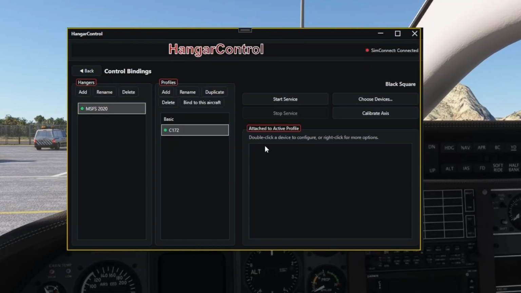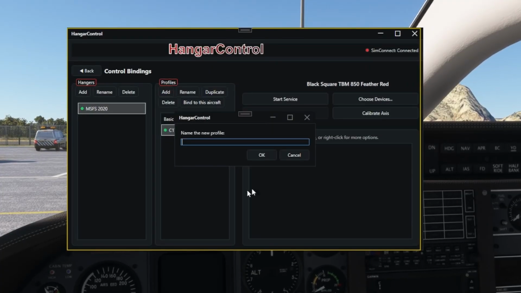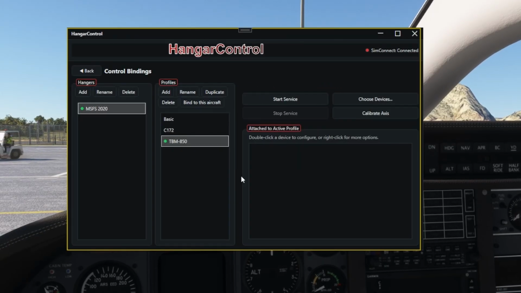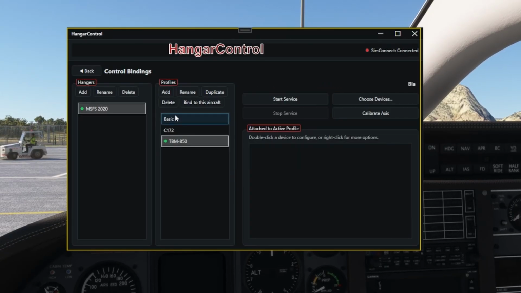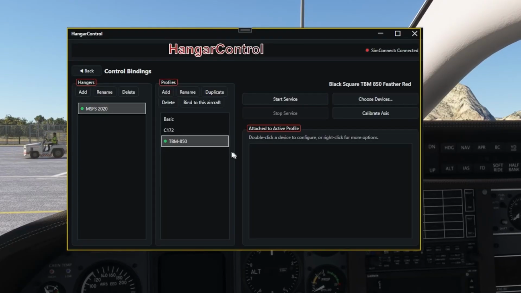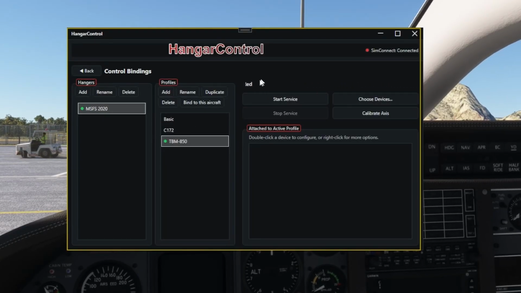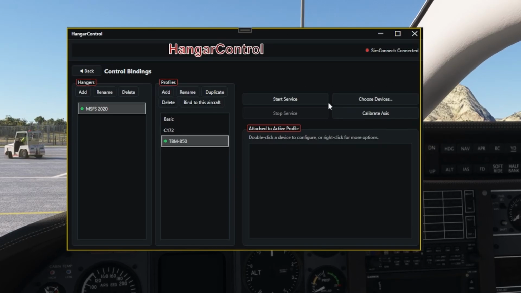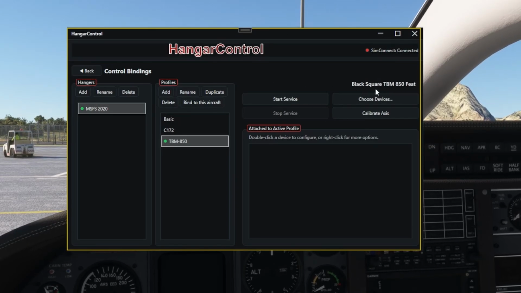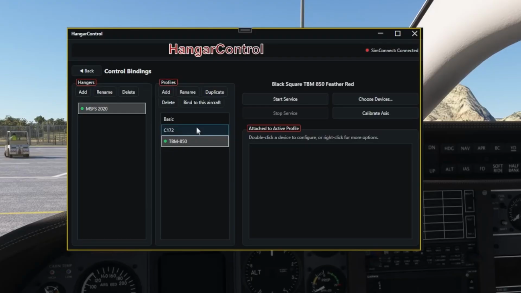It's pretty cool. Now, the last thing that we're going to do here, in my case, is we're going to bind everything for the TBM 850. And then you guys will see if you wanted to set up your basic, it all goes through the same steps, right? But we're going to make this one actually function for our TBM 850 here. You can see the aircraft is identified up here up top. And one of the really cool things that we can do here as well is we can bind this profile to the aircraft. So we're going to bind to aircraft.